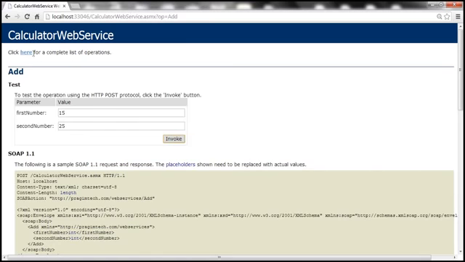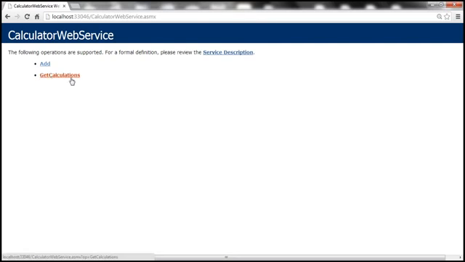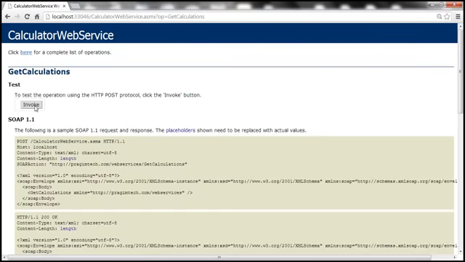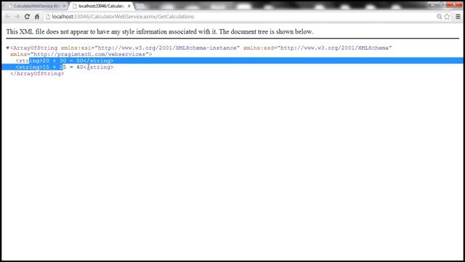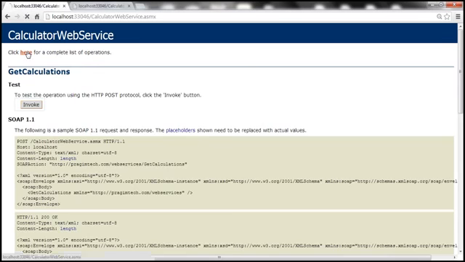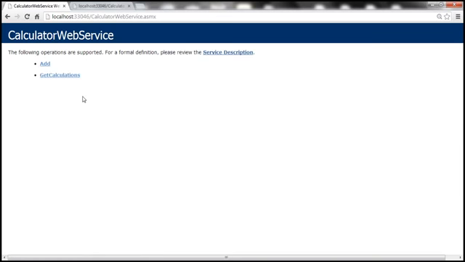Now let's go back and test our get calculations method. So this method doesn't accept any parameters, so simply click on that button, invoke, and look at this. Whatever calculations that we have performed are displayed and they are returned as an array of strings. Alright, so our web service is working as expected. All that is left is now to use this get calculations method within our client web application.